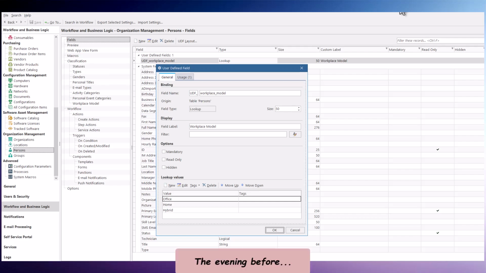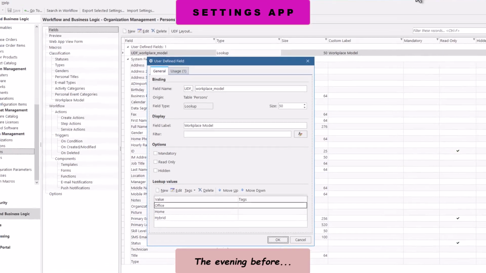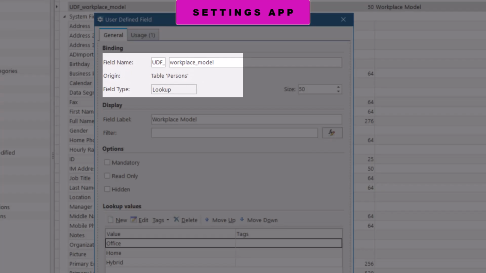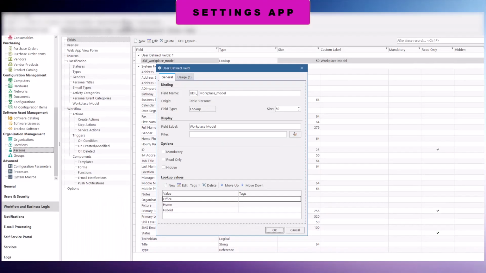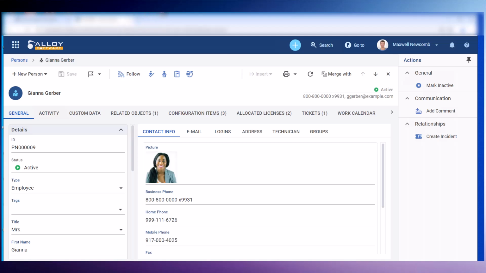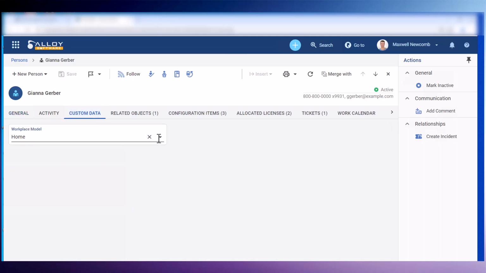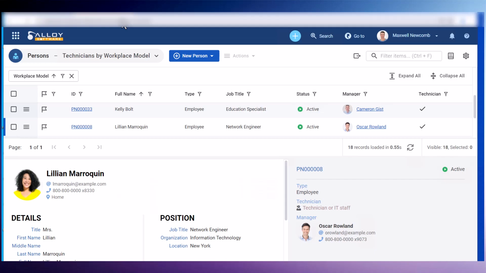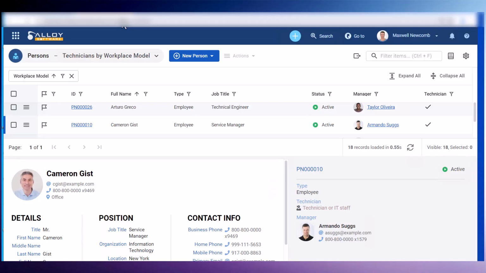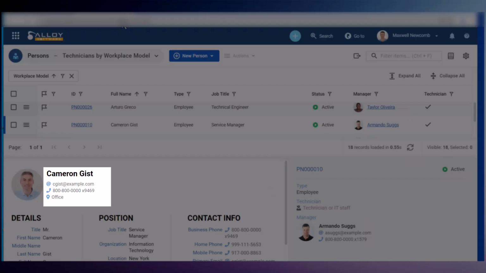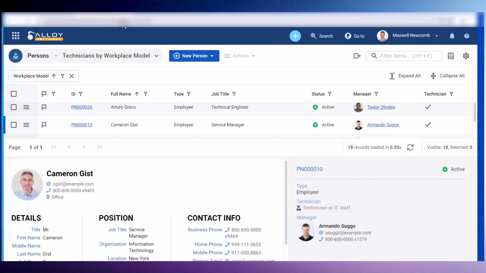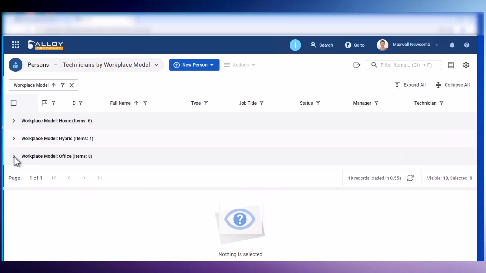It all started with the administrator adding the workplace model field in the settings. After a quick restart of the web app to make sure everything was set, the administrator went ahead and assigned the workplace model to each technician. To make things even easier, they added this info right into the technician's profile flyout preview, so anyone can quickly check where a tech is working from with just a glance.